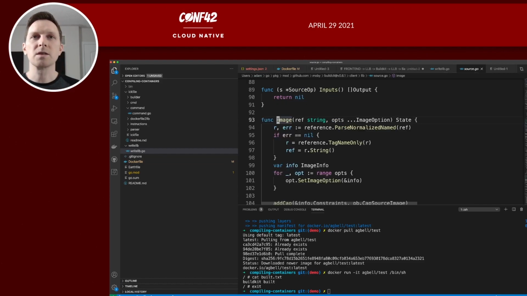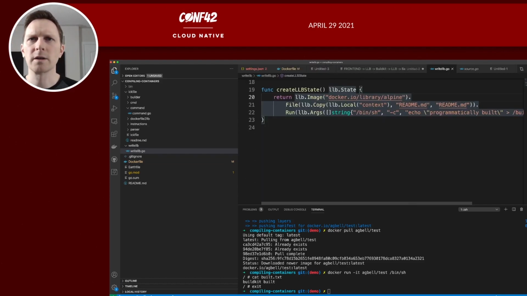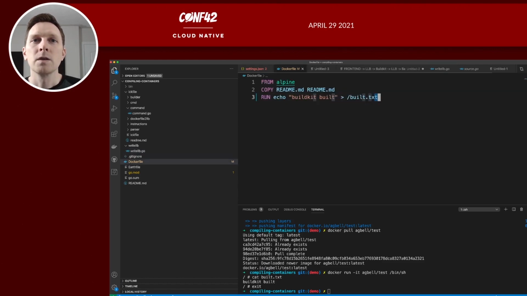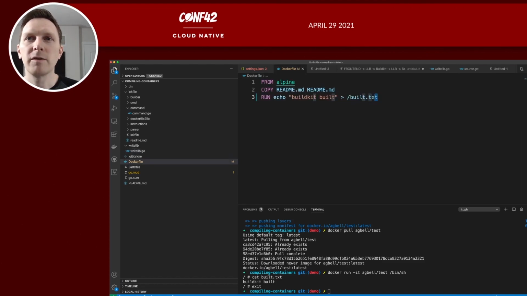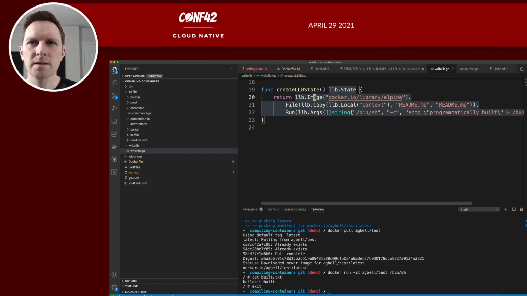So this is just my translation of our original Dockerfile. We're going to come from an image that is from docker.io library Alpine. You notice it's a little bit more explicit. And I need to copy in a file from my context, which I'm going to specify. I'm going to copy my README and name it README there.